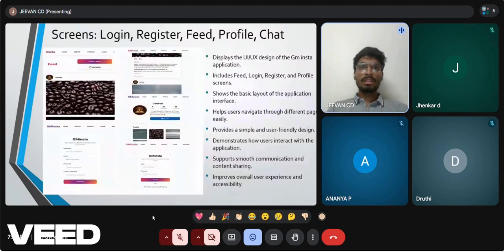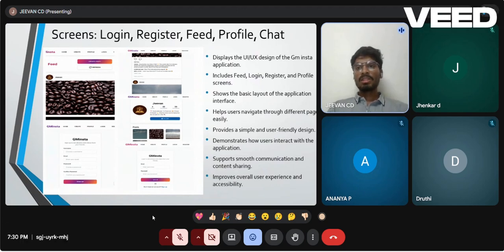So, next slide. The next slide shows the screenshots of the login, register, feed, profile, and chat screens. Here we can see all the images of the screens of GMinsta. It displays the UI and UX design of the GMinsta application. It includes the feed, login, register, and profile screens. It shows the basic layout of the application interface, which helps the user navigate through the different pages easily. It provides a simple and user-friendly design.